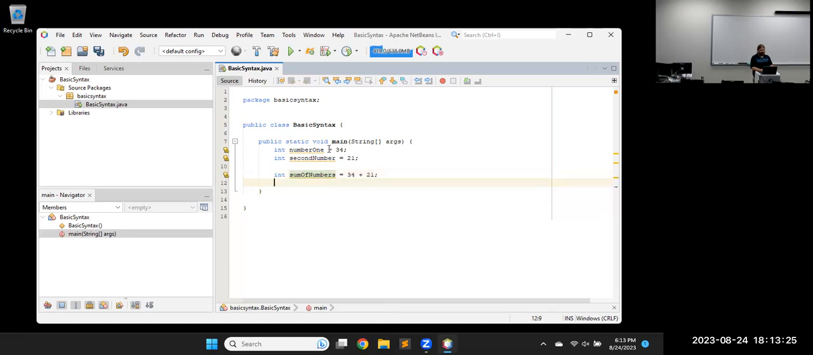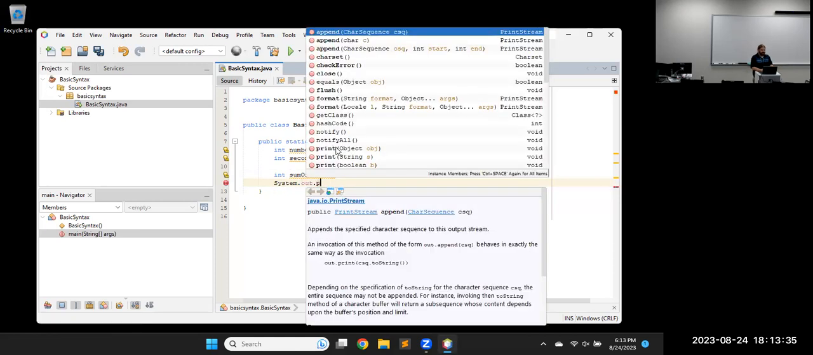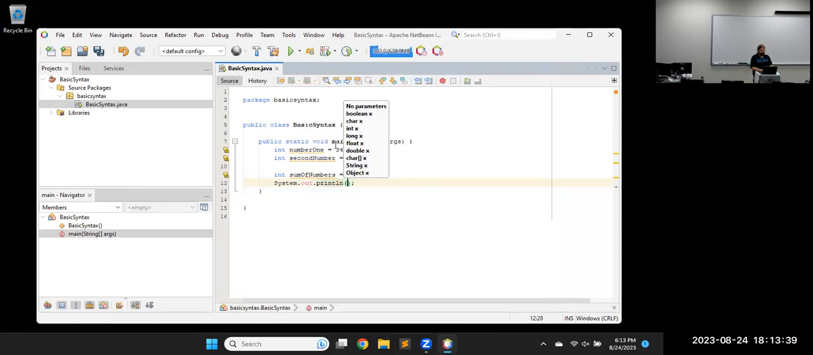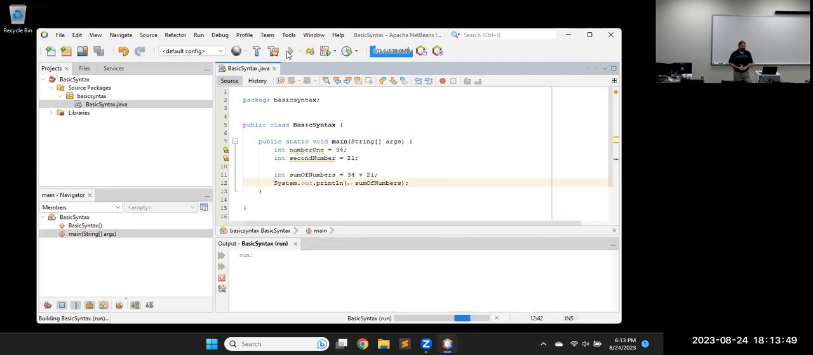Sum of numbers, this probably would have been your first guess, right? We add those together, and then we want to access the output stuff from the operating system, and we'll just do a basic print line. Numbers. Probably no surprises there, right? I hit run. All works.